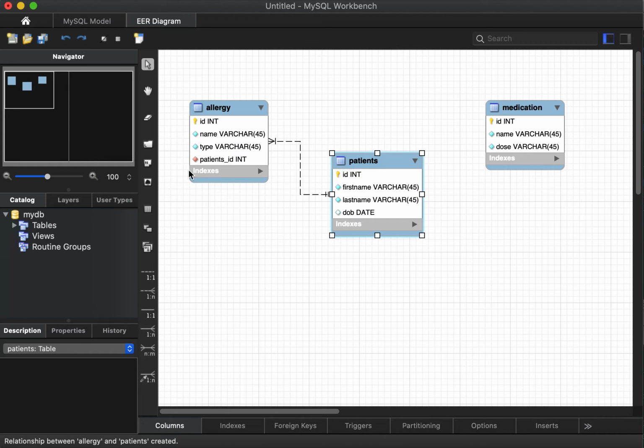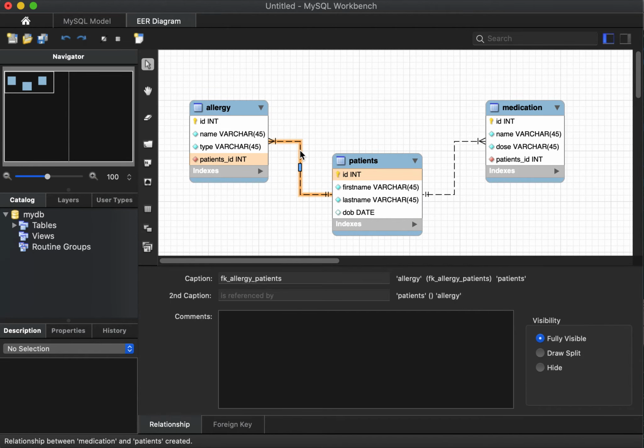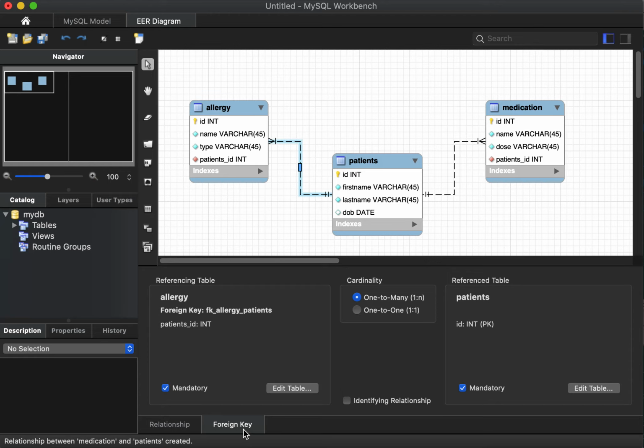And so if we continue to do this, we draw another relationship. We want one patient to be able to have many medications if necessary. But we also want our patients to be able to have no medications or no allergies. And so if we want to change these crow feet here, we can double click on the relationship line, and we have the option for foreign key. So we can click on foreign key, and you'll see here that the referencing table is listed as mandatory.